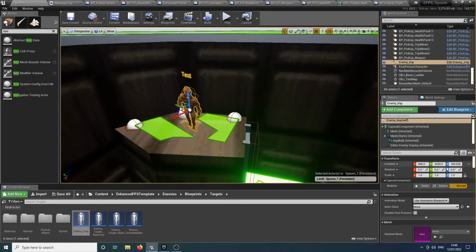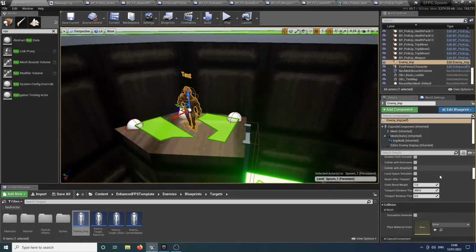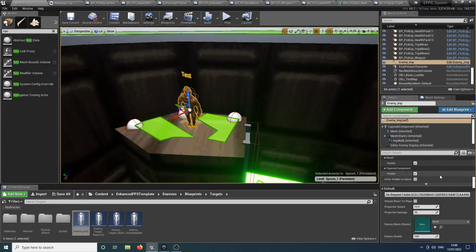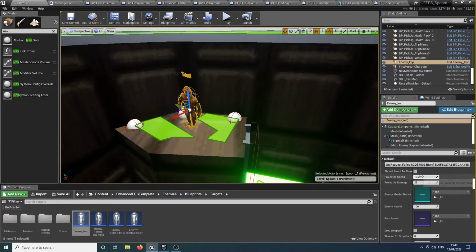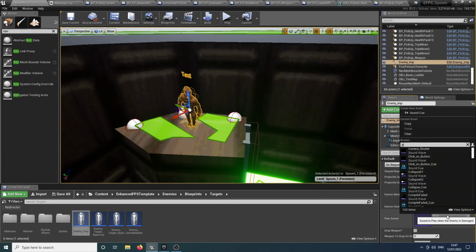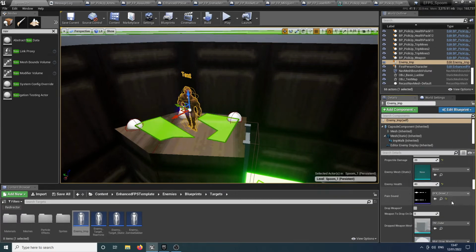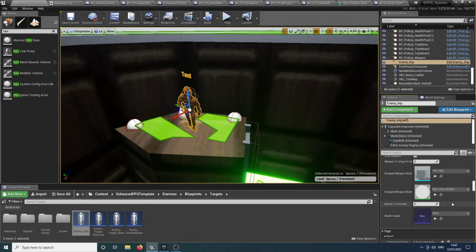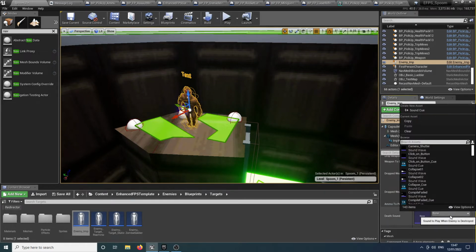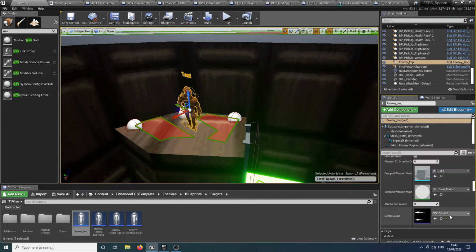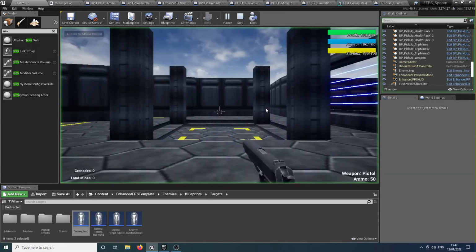Okay, so let's set him up. All right, projectile speed, we'll set that to 20. Damage can also be 20. We don't need a static mesh. We'll set the health to 40, so they're a little bit difficult to kill, but not too much. We'll do the pain sound as growl 1. It won't drop a weapon because it's an imp, and so it won't provide any ammo. And we'll do growl 2 as our death sound.